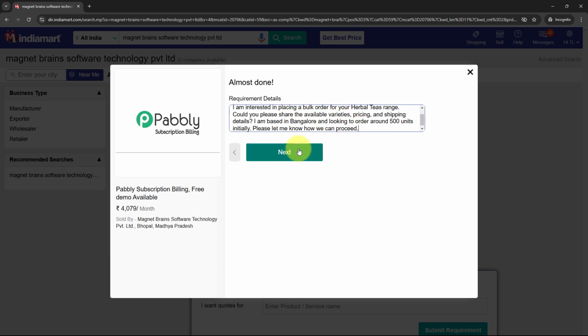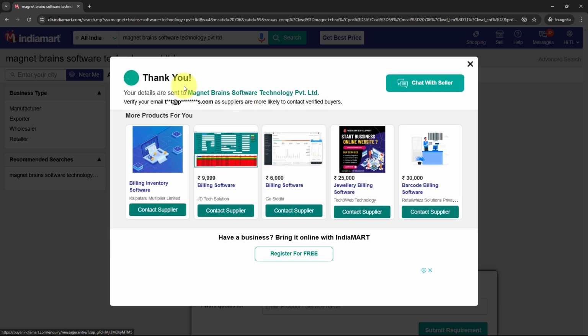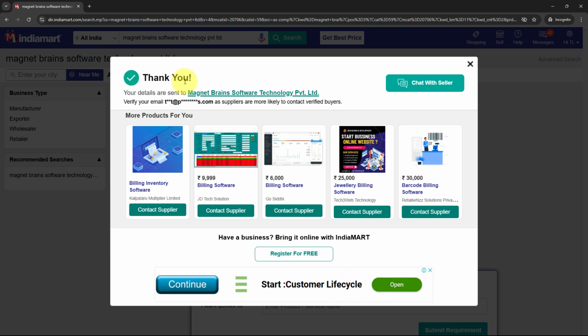So this is the query that I'm going to post, and before posting the query, let me tell you that I'm using an IndiaMART buyer's account with the name test lead. So this query is going to be sent with the name test lead and the email as testlead@pabblytunes.com. Here I'm going to click on next and then submit. And here you can see thank you. That means we have successfully submitted a query.